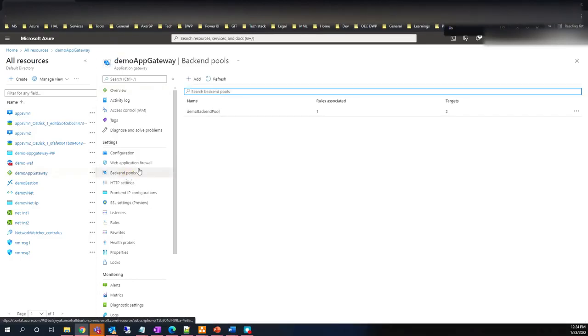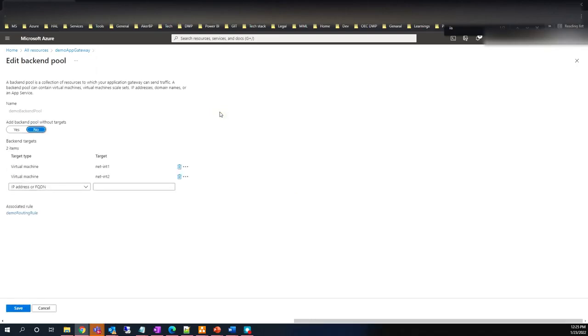So a backend pool is created. Its name is something. The rule associated is one, the target is two actually. Okay, let's edit this, and if you look, this app gateway has one backend pool.